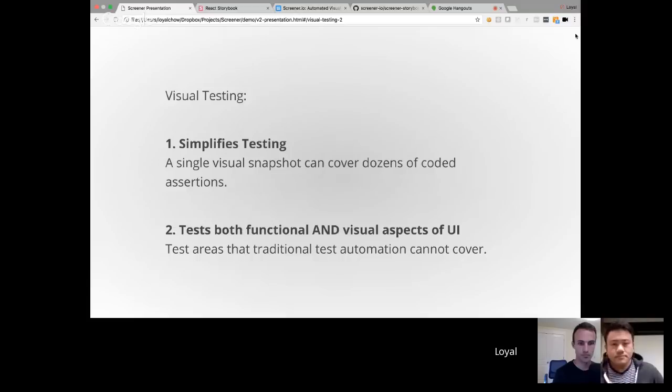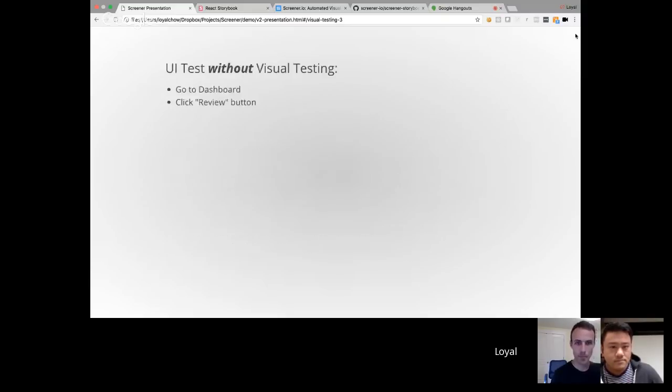First of all, it can dramatically simplify testing because a single visual snapshot can cover dozens to hundreds of coded assertions. And secondly, it covers areas that traditional test automation cannot cover, such as the visual aspects of the UIs. So I'm going to show you a quick example of that.